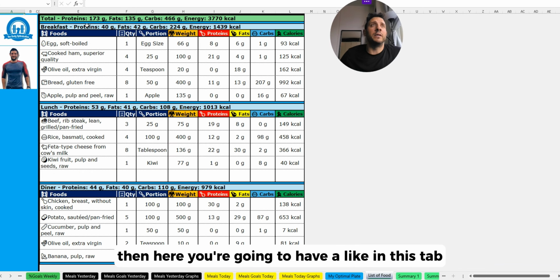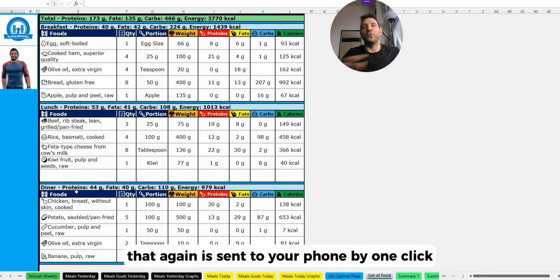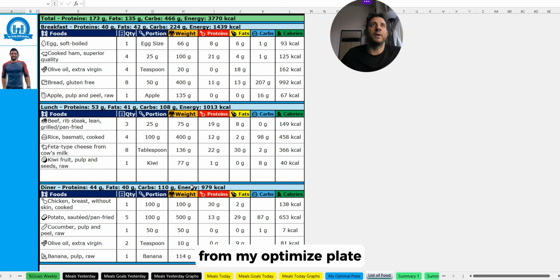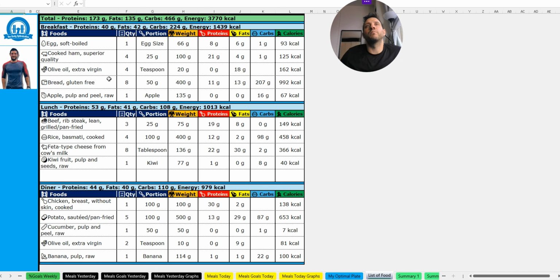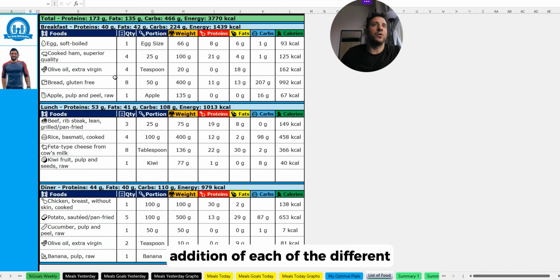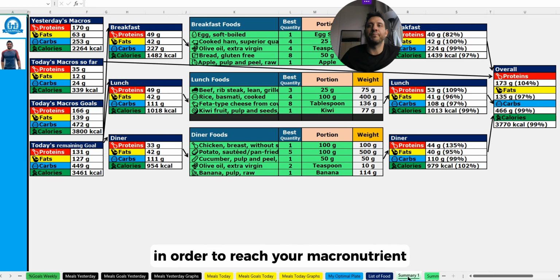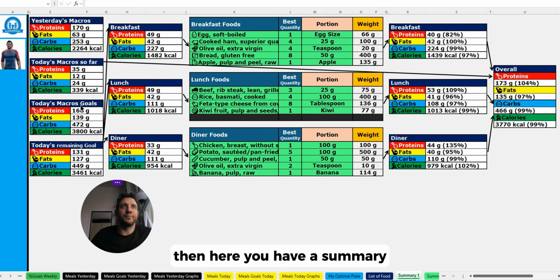Then in this tab, you're going to have a summary and a list of food that is sent to your phone by one click from My Optimal Plate, as you've seen in the previous video, where you have the addition of each of the different meals that you want to eat in order to reach your macro goal. Then here you have a summary.